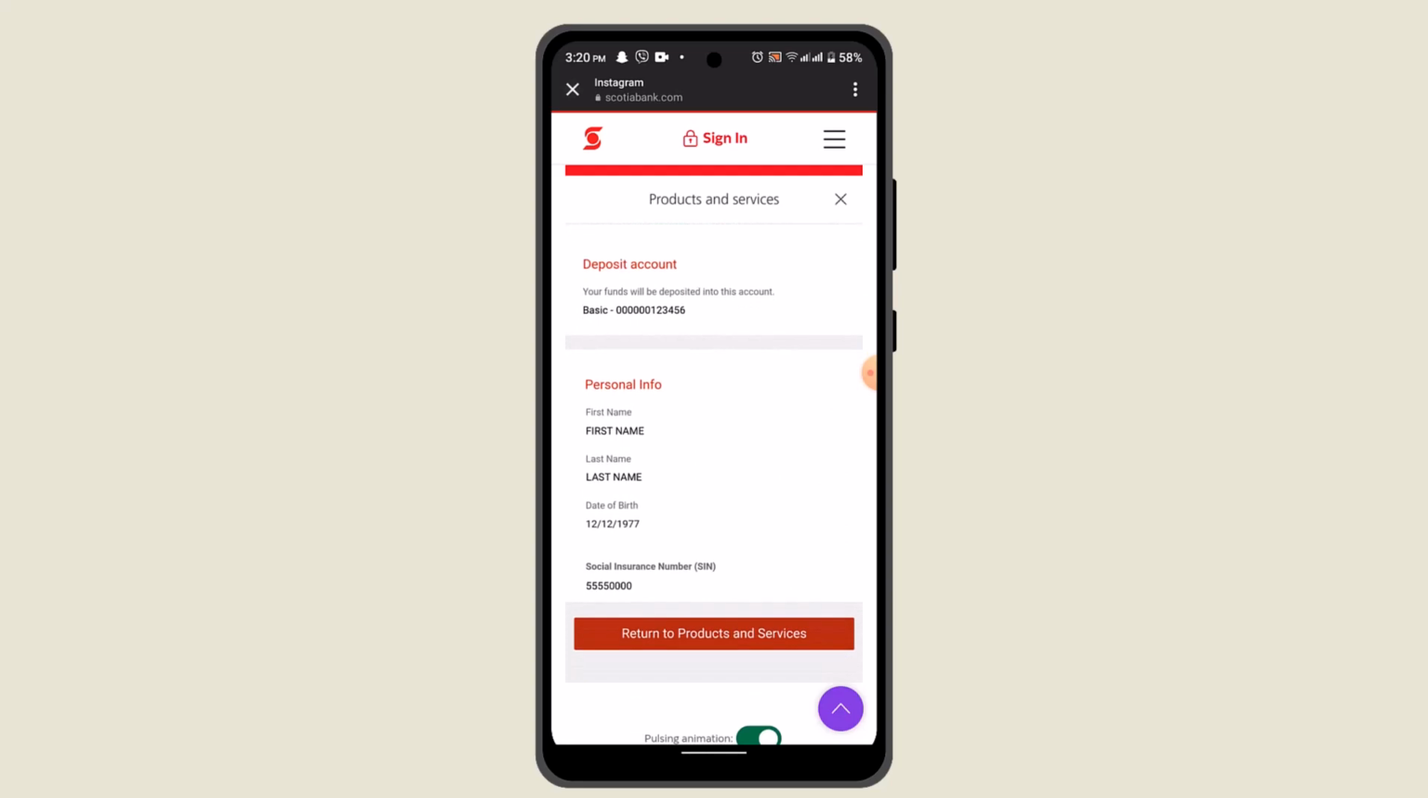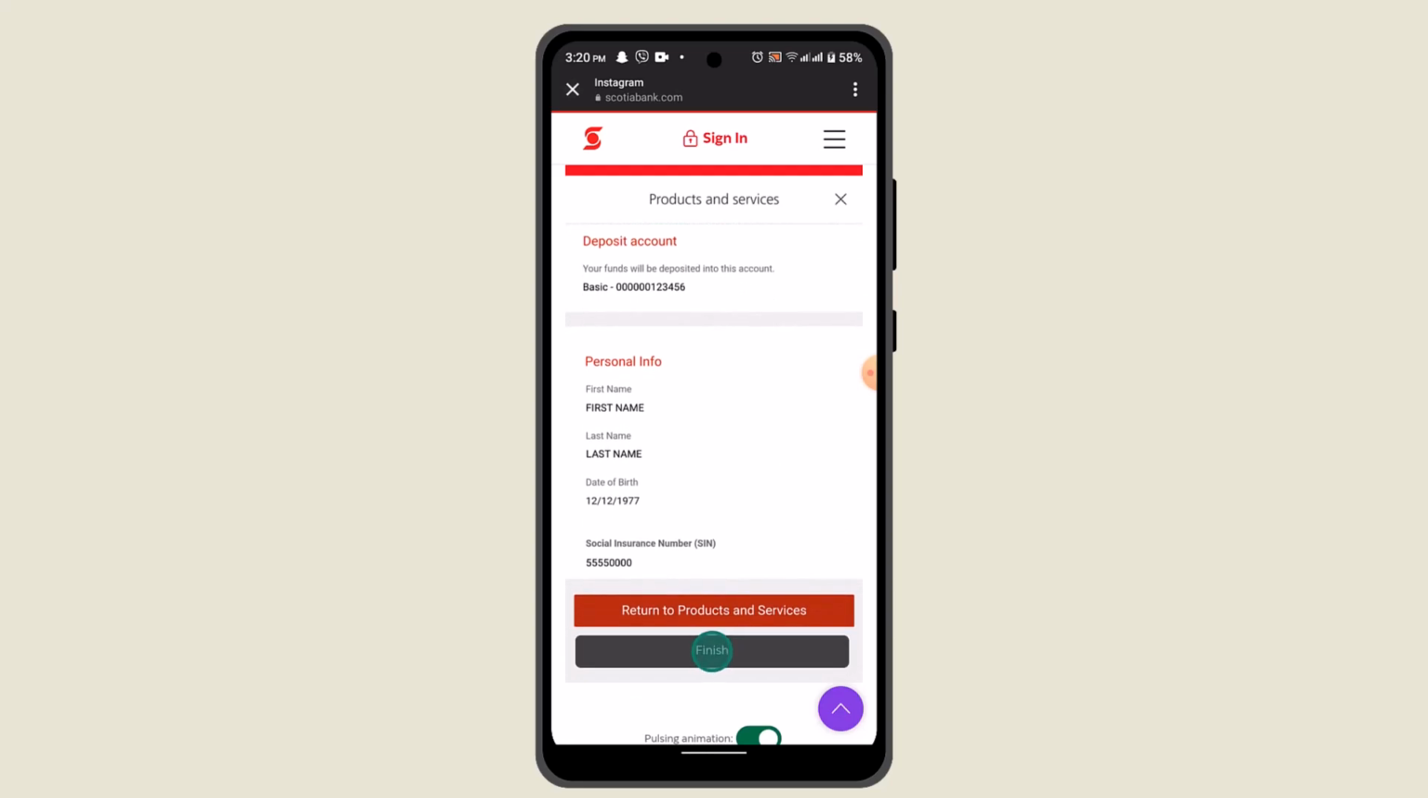Now you'll receive a statement stating that you've successfully completed the enrollment process, and click the Finish button in order to complete the transaction. So in that way, you can enroll in CRA direct deposit on Scotiabank.